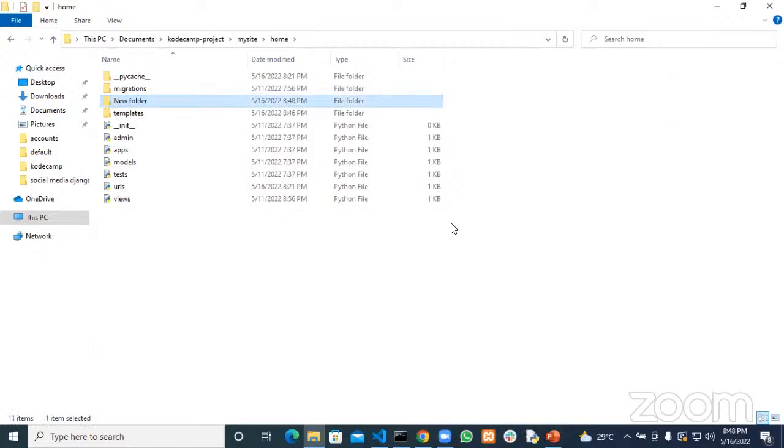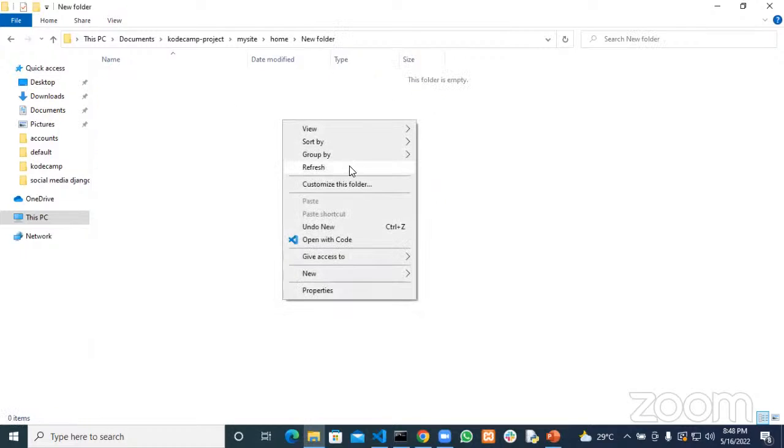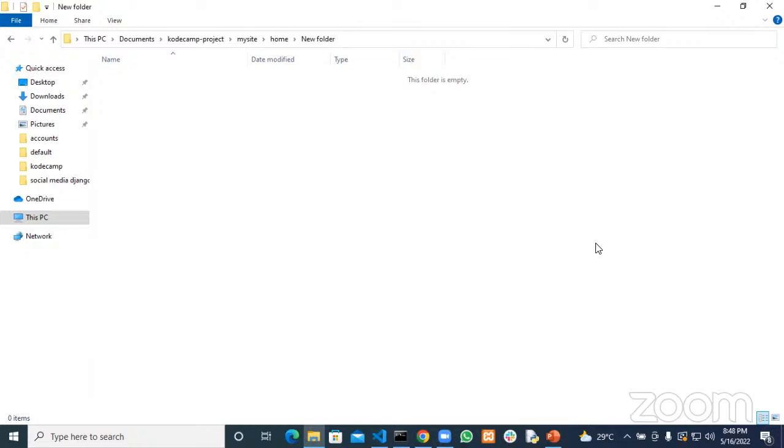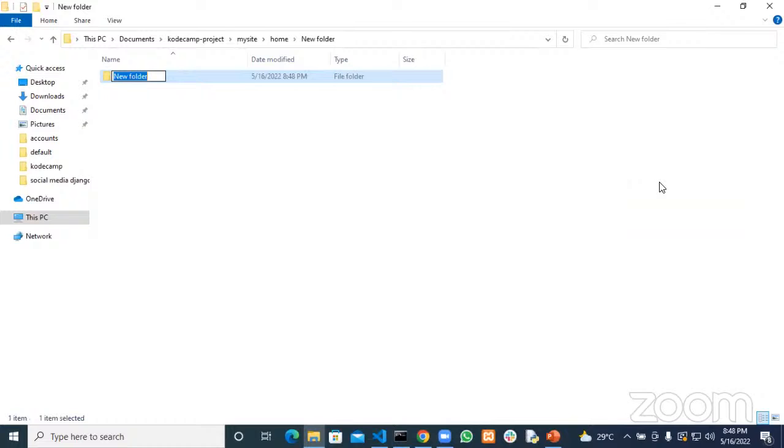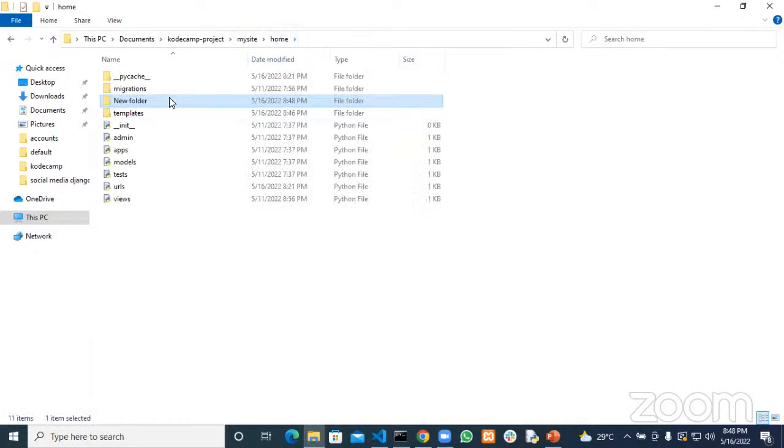Okay, and then within that new folder called template, I click and enter. Now right click on an empty screen again, and I create another new folder, and call this folder home. That's our home app, right? So now it will be within this folder that I will put our HTML files. So that was what I did.